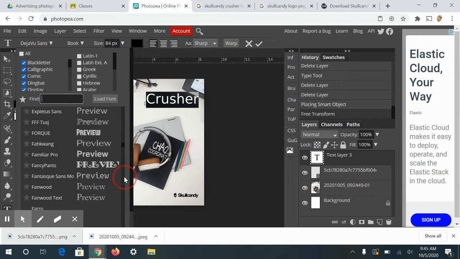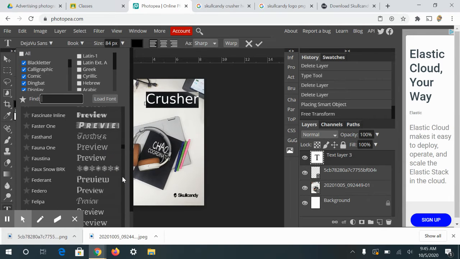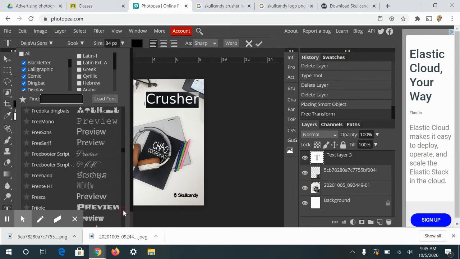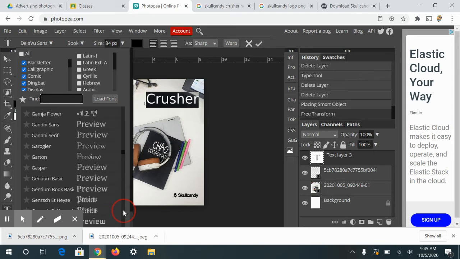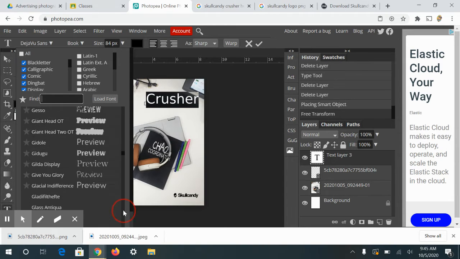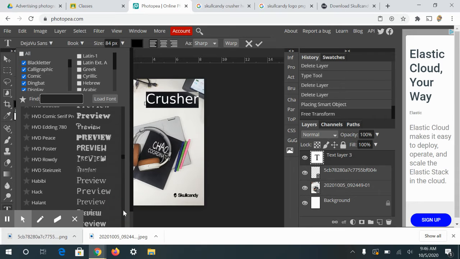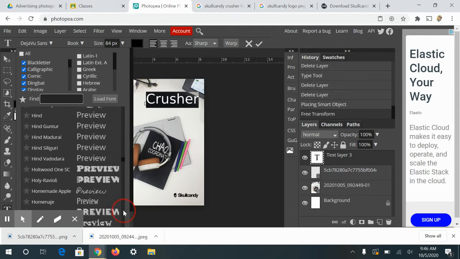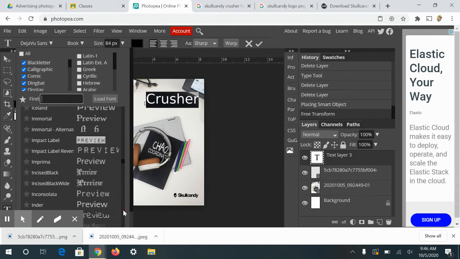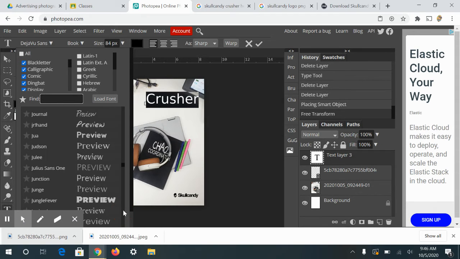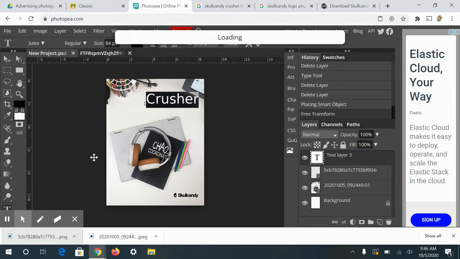And I may not have what I'm looking for, so we may just use something basic for right now. And then when I upload my final, then you'll see the font choice that I decided to go with. So for right now, let's go ahead and we'll just stick with this one.